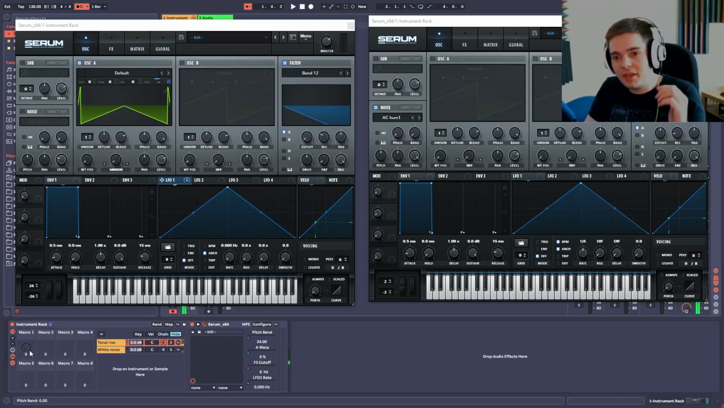And that'll do. So there we go. We've got the tonal riser set up. You just hold down a button, a note on a MIDI keyboard, and automate the macro. So move it up and down.